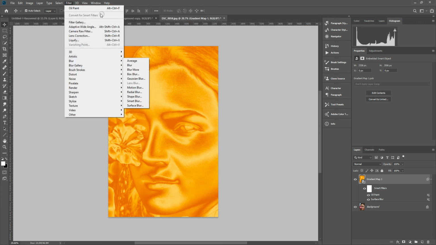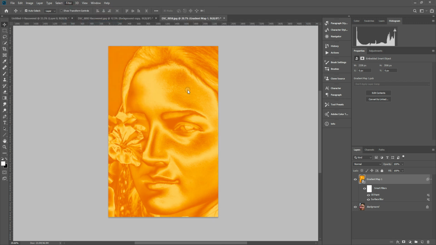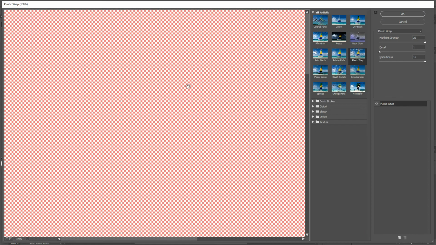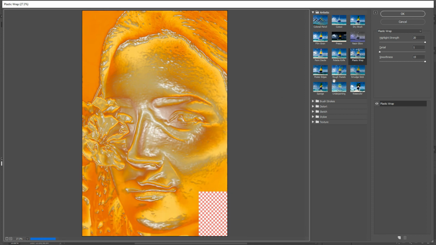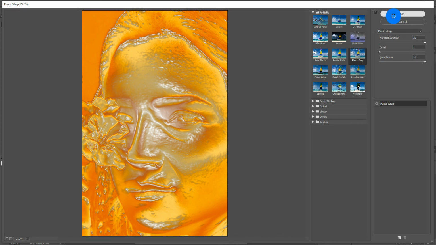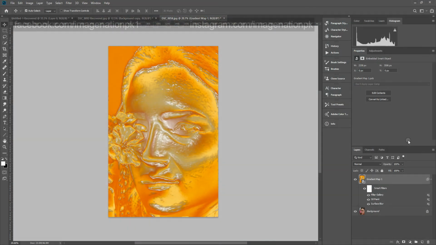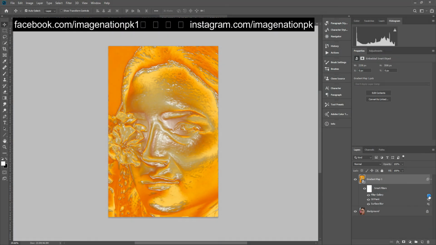Let's go to filter gallery, and in artistic, I want to apply this plastic wrap and make sure details is set to the minimum, which is one here, and both other sliders are set to their maximum value. Now what we are going to do, just double click on this area and it will open the settings for this filter gallery filter that we have applied just now.